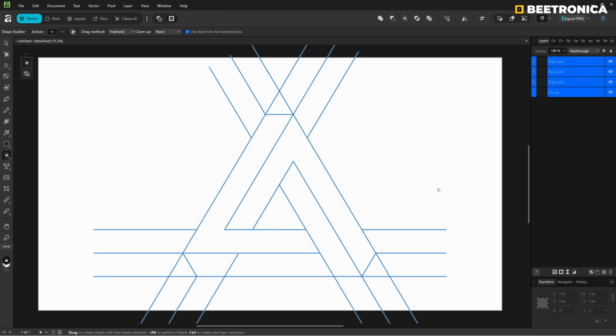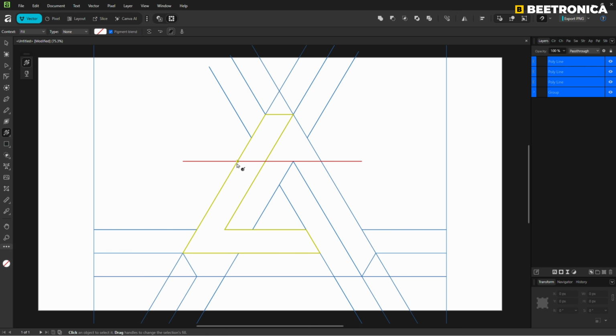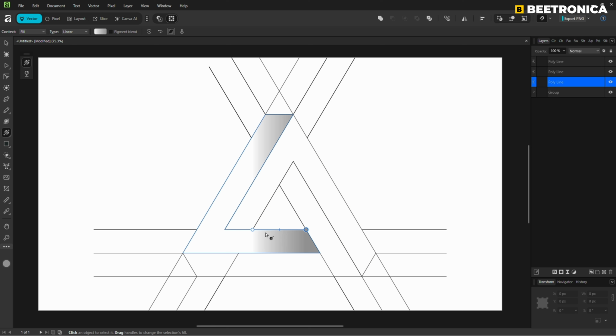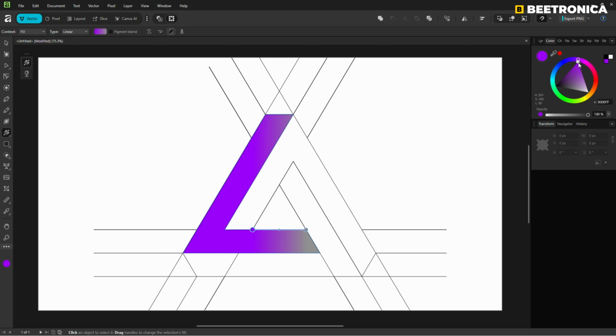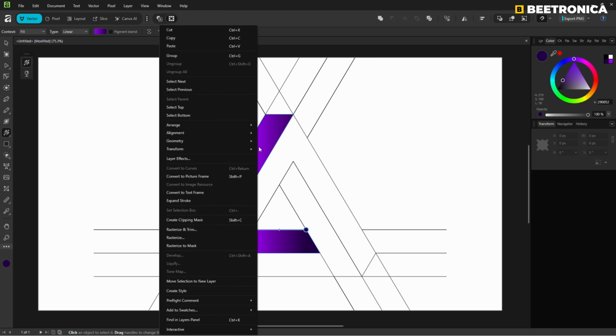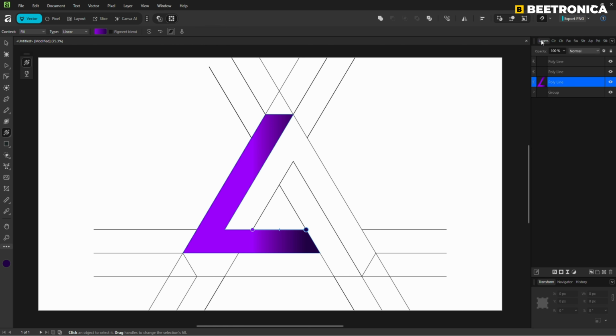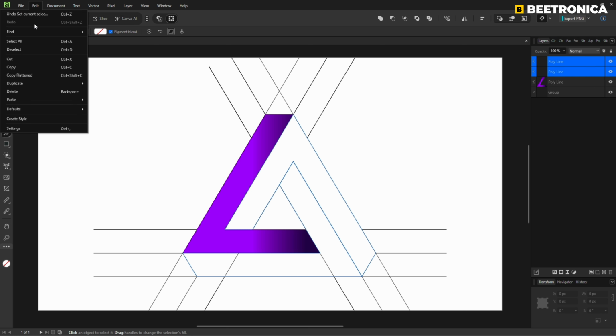Let's give them some colors. I'll click the Fill tool here, then select this section and drag the gradient path here. On this point, I'll change it to purple, and this point to a slightly darker purple. Now I'll right click on it and click Copy. Go to the Layers panel, select the other shapes, go to the Edit menu at the top, select Paste, and click Style.